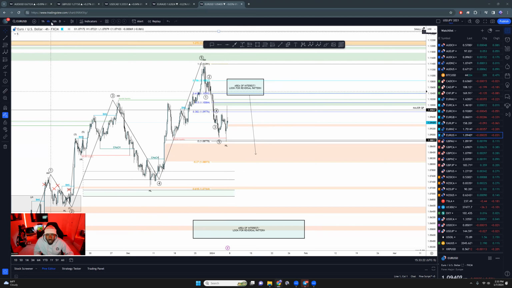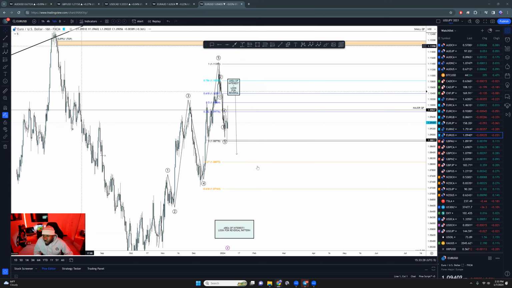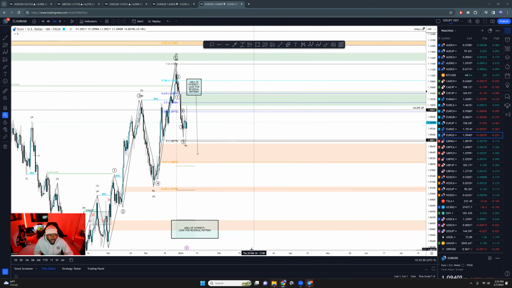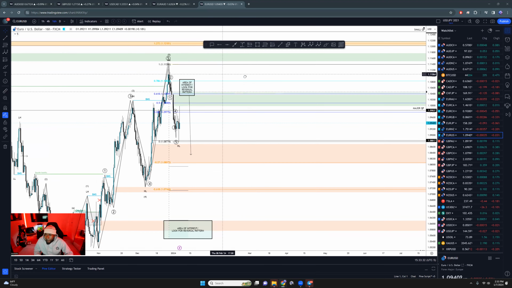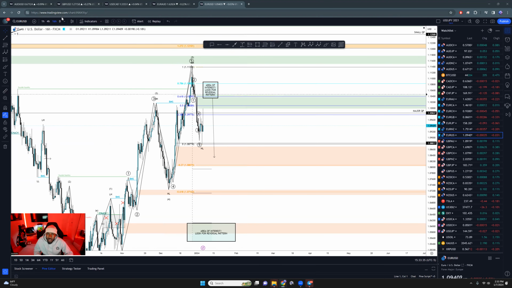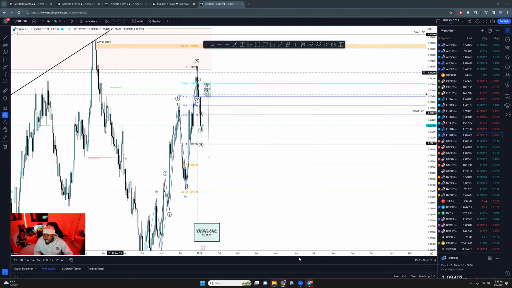Cool. So this week, retracement up towards around the 61.8, 78.6 range on Euro USD, and then we're going to be looking for a continuation down. And this is our 16-hour time frame. And this is our daily time frame.